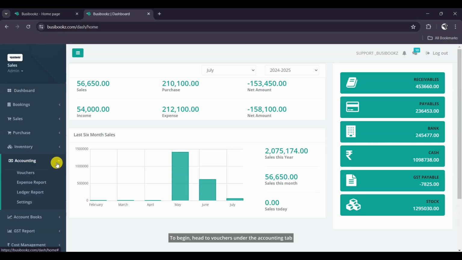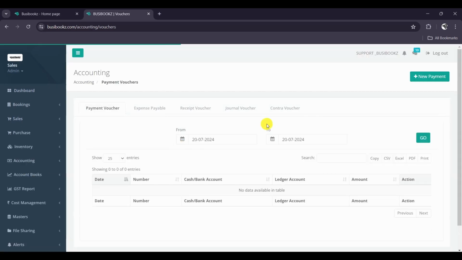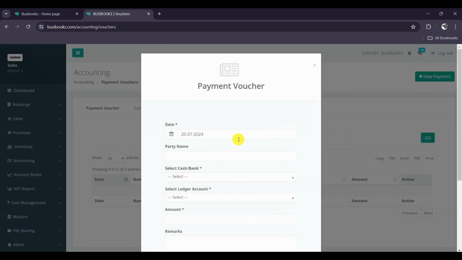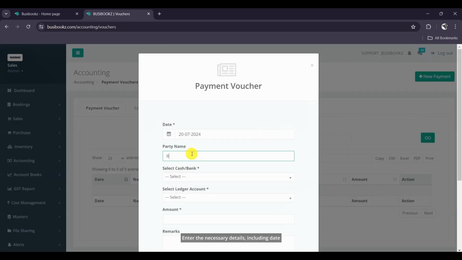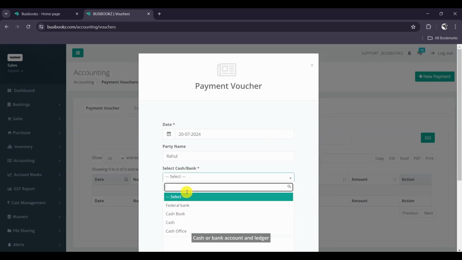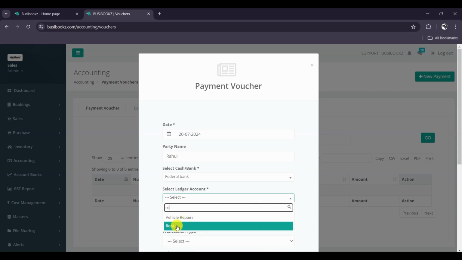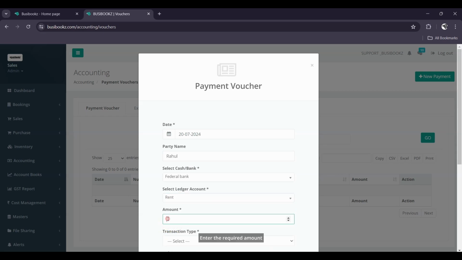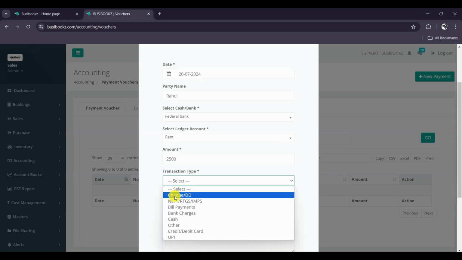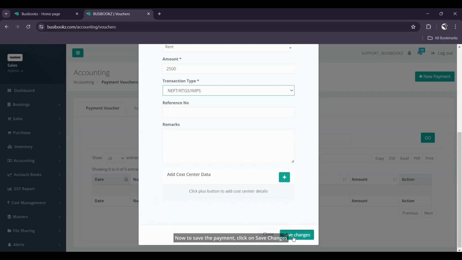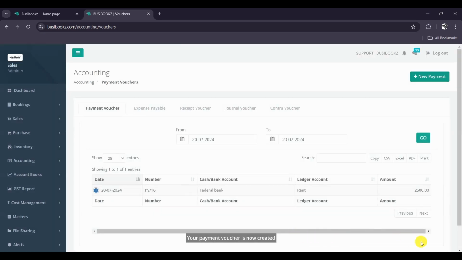To begin, head to Vouchers under the Accounting tab. Now click on New Payment. Enter the necessary details, including date, party name, cash or bank account, and ledger. Enter the required amount. Now to save the payment, click on Save Changes. Your payment voucher is now created.